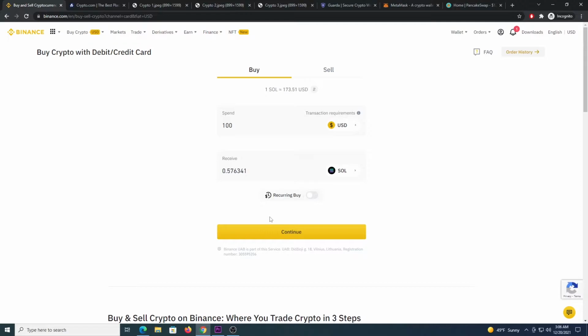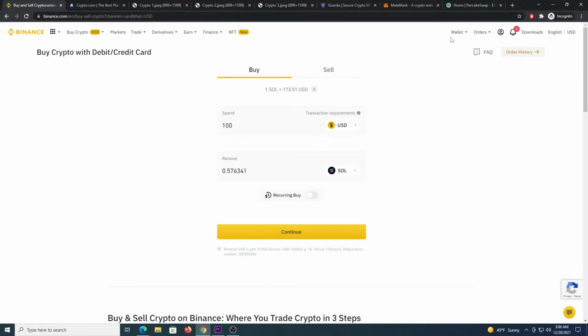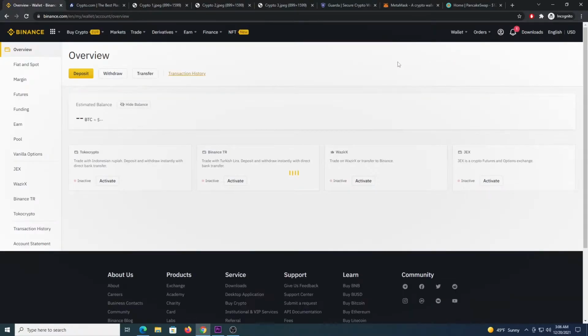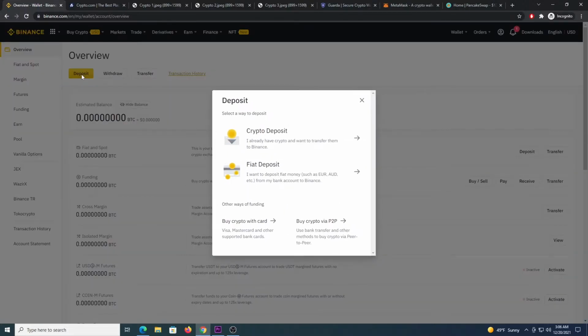The other way is for you to select bank transfer, and you will enter the amount you want to buy and complete all the necessary details. You have bank deposit here. Another way is going under the wallet and select overview. So you have wallet overview. Then you will click on deposit, okay? And the app will ask you if you want to do a bank transfer, fiat deposit, or buy crypto with your card. You have the options here: buy crypto with card, fiat deposit.